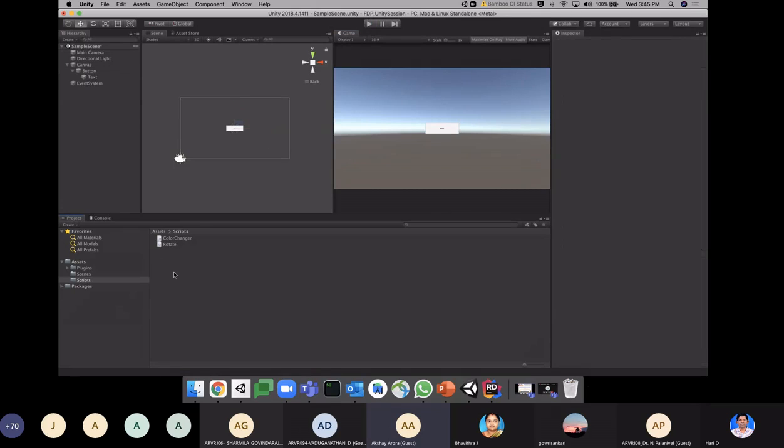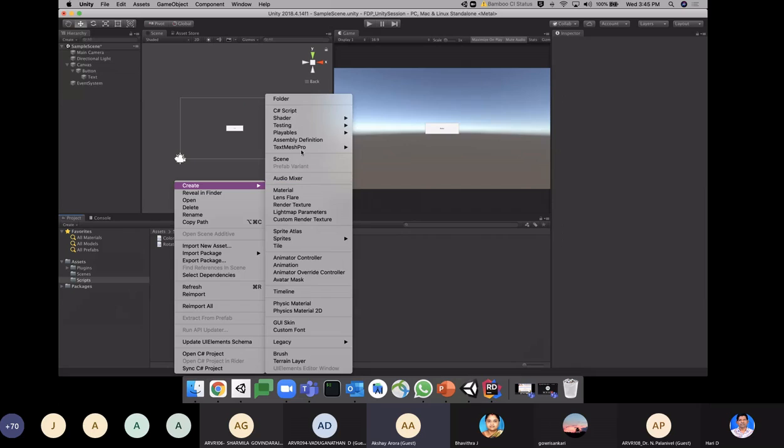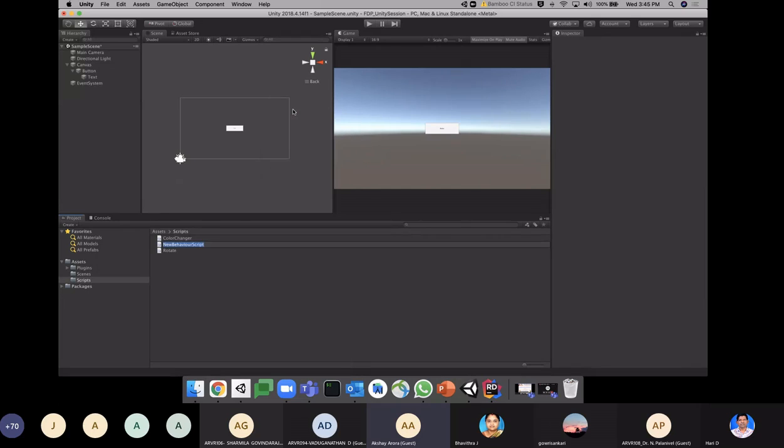So let's create one. Let's create a script. What should we do? Let's change the color only, or let's move it. Let's move the sprite. Okay, movement.